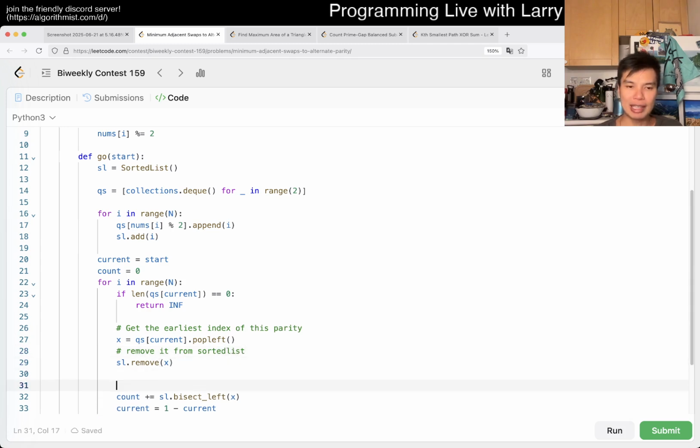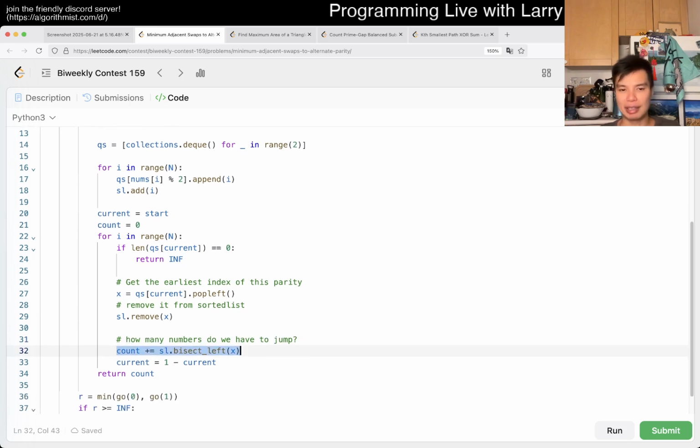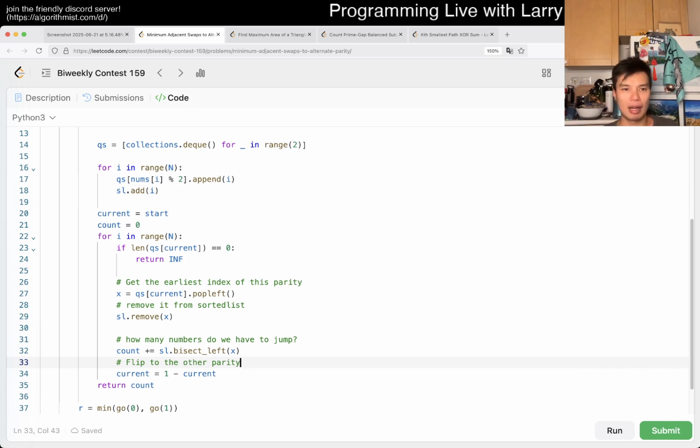And then now we just get how many numbers do we have to jump. And that's just how many numbers that are smaller than it, right? Meaning if you have index 5, it's just next one, but you have to jump over index 4 and 2, then that's only 2, right? So that's basically what this meant. And then we kind of flip to the other parity. And that's it. Yeah.